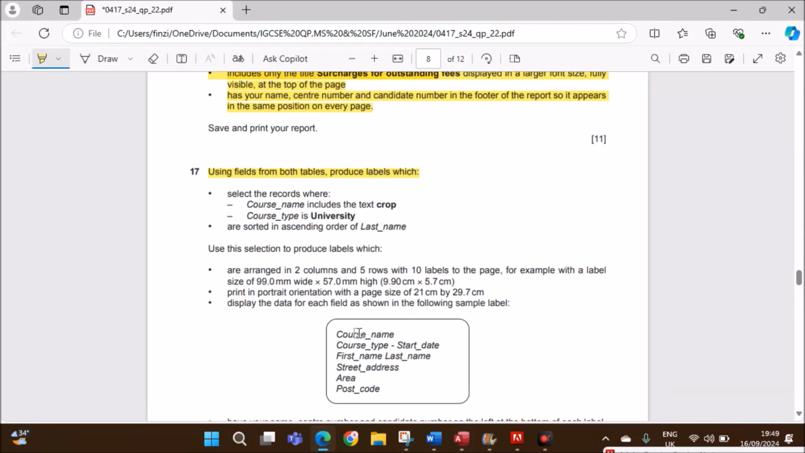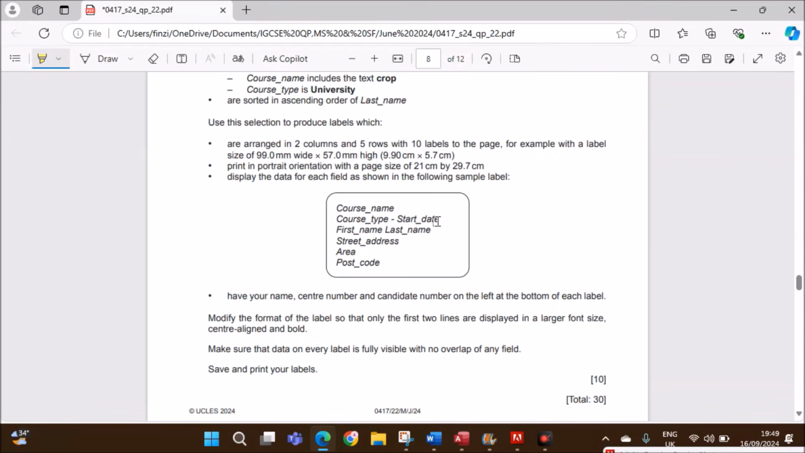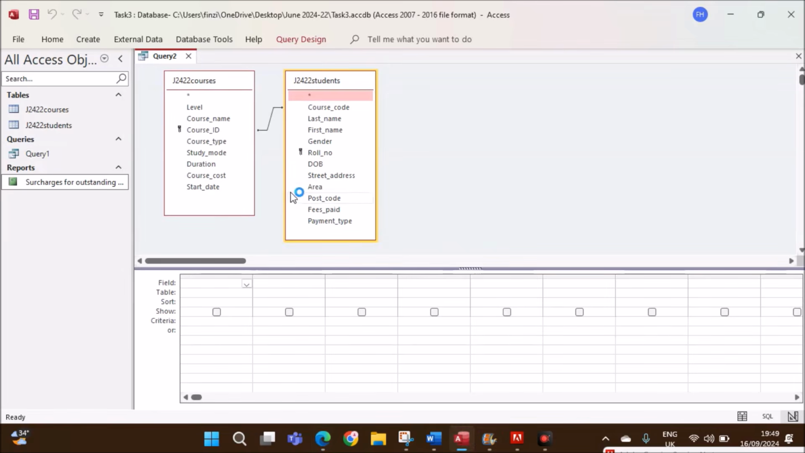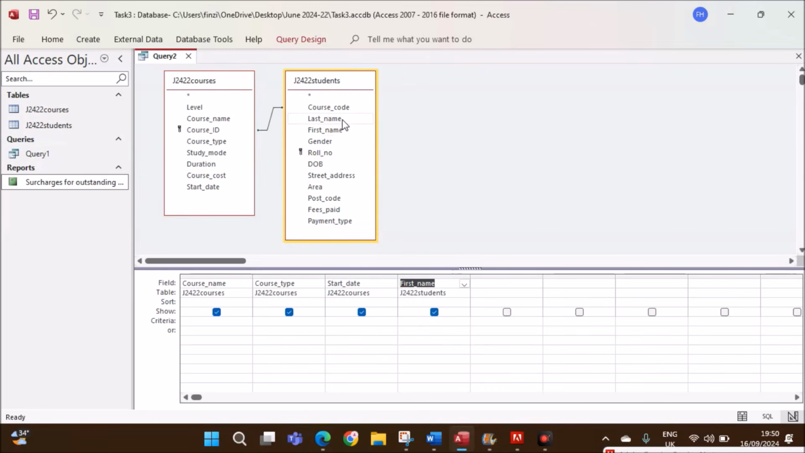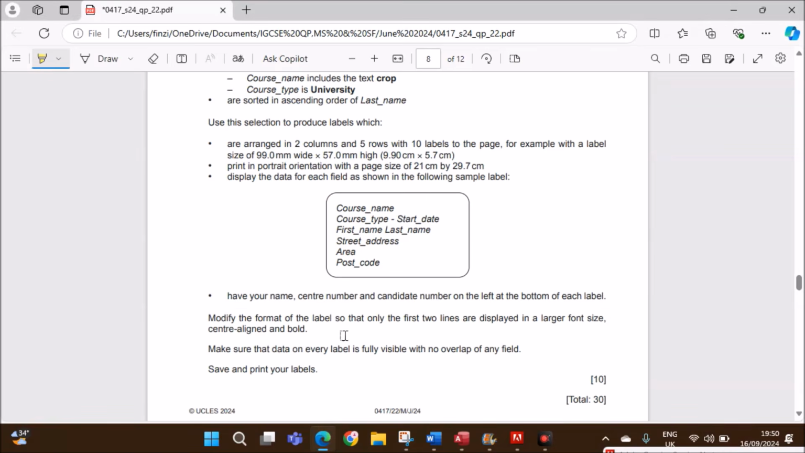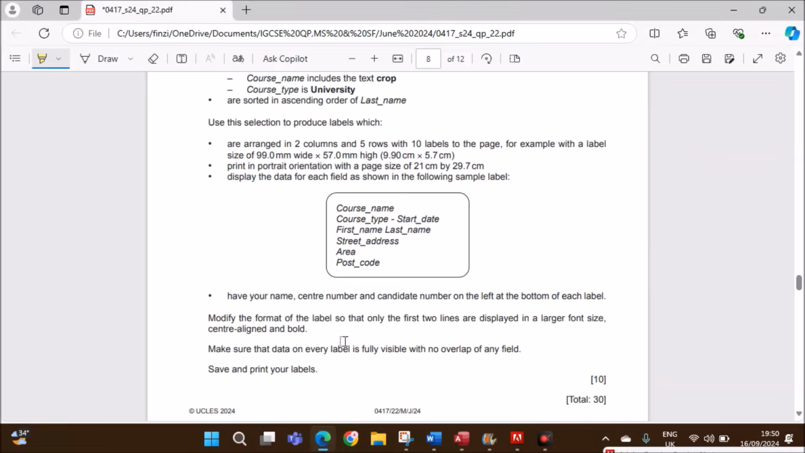Now first we need to add the fields which are required. So we need course name, course type, start date, first name, last name, street address, area, postcode. So these are the required fields to be shown.